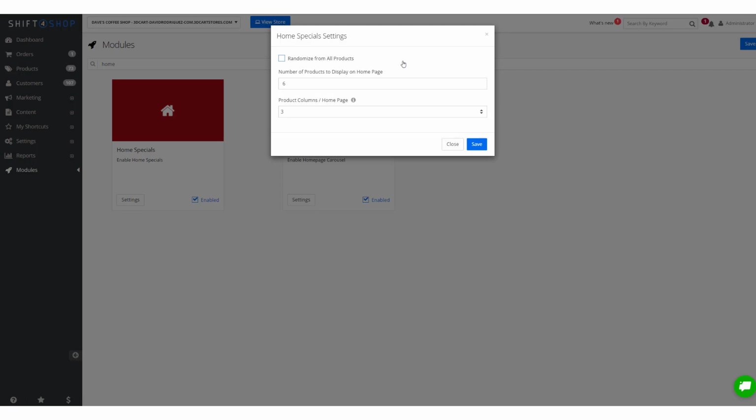For example, if you choose 9 products to show on the homepage of the system, it will randomly choose 6 of them. If you want to choose specifically which ones, then you can always disable this module. And that's how easy it is to display items on your homepage.